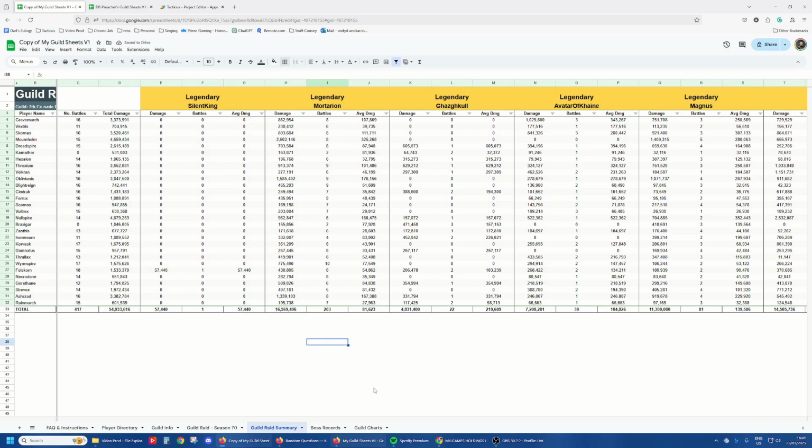So what this is really showing you, it shows you your player name down the side. It shows you the number of battles they've participated in this season and the total for everybody, the total damage and per person. And then also for each boss, it'll show you the damage that they've done, the battles they've participated in, and the average damage, which is just that divided by that. So you can start to get an idea of where people are.